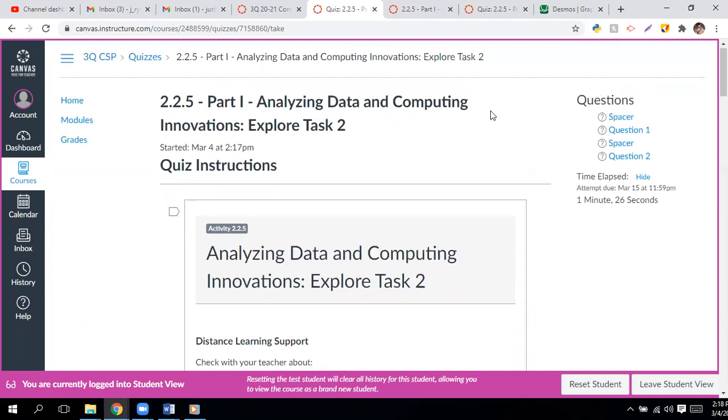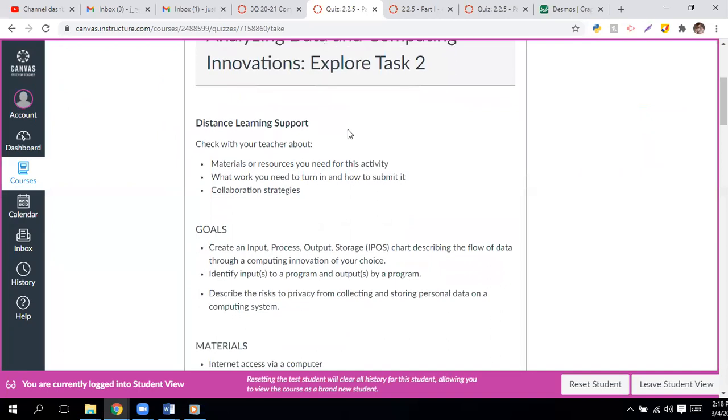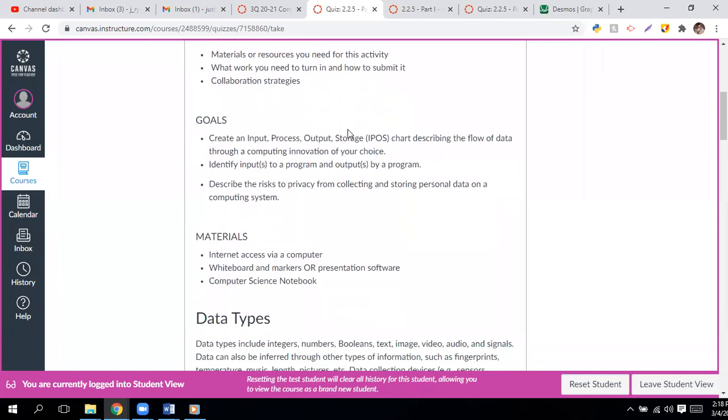All right, so part one here, what we're going to be looking at is analyzing data and computing innovations. The second part, we'll be looking at a little bit of an explore task. So we want to make sure we understand the goals: to create an input, process, output, storage, or IPOS chart to describe the flow of data through a computing innovation of your choice. We'll identify inputs to a program and its outputs by a program. And we're also going to describe the risks to privacy by collecting and storing personal data on a computing system.